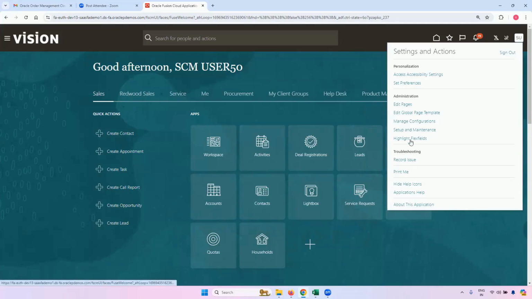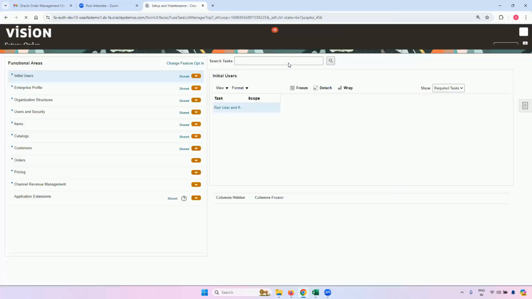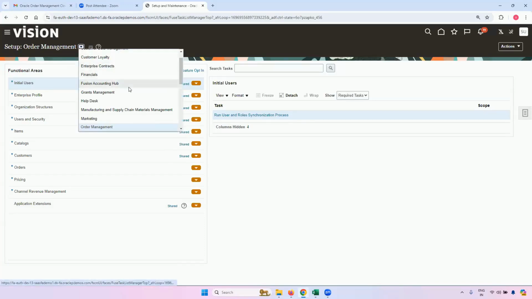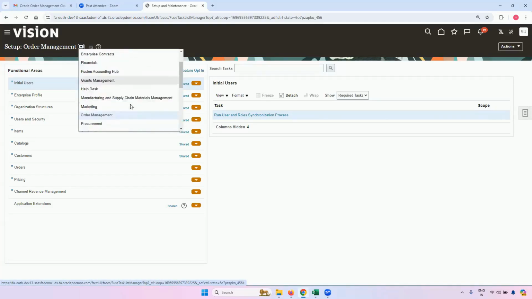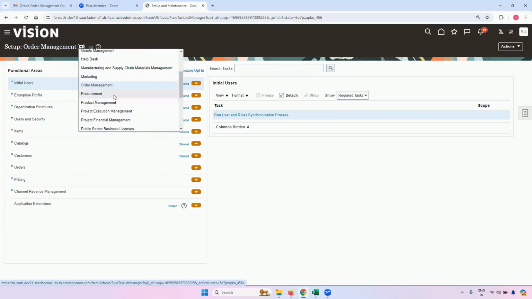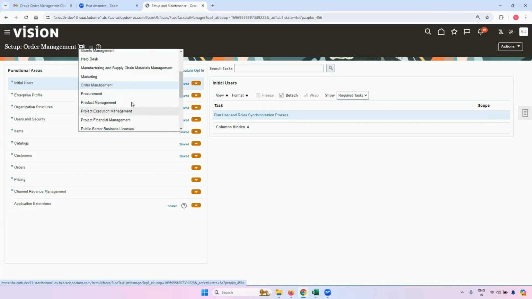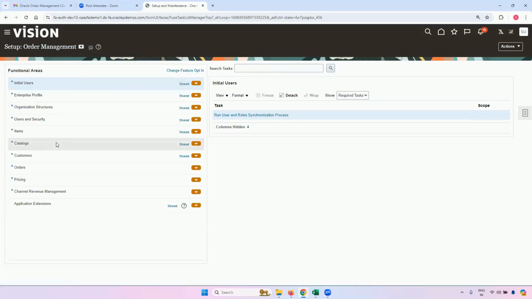Under this, you can go to Setup and Maintenance. You call it the Functional Setup Manager. As soon as you go under Functional Setup Manager or Setup and Maintenance, on the top left-hand side, you see Order Management. If you click on the drop down, you can see all the modules for which you have a license: procurement, order management, financials. These are the modules which you have opted for. And under each module, you have a functional area. So let me go to a functional area known as Orders.